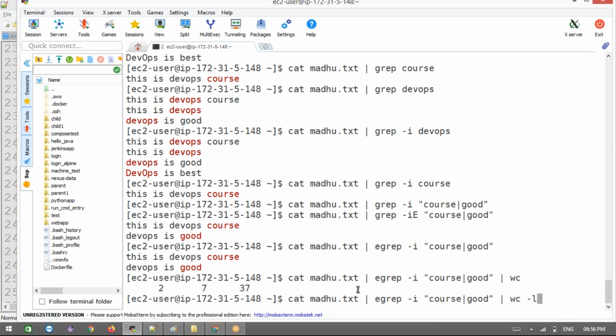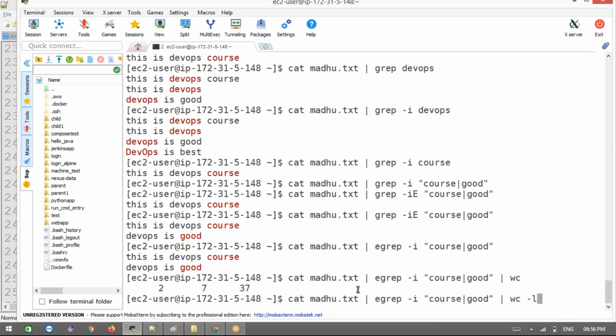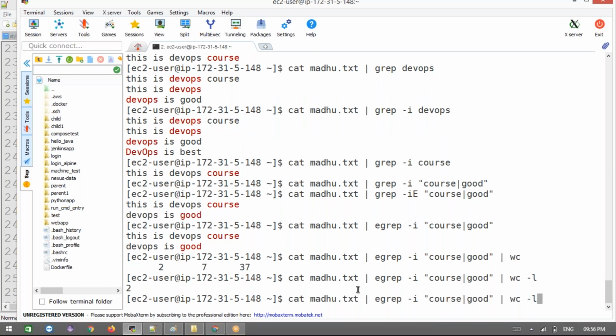Instead of that, we are going to use wc -l. Then it will print how many lines there are in the file. For example, let's say you don't want to filter anything, you just want to see how many lines are there in this file. That line count number will come. This file has 5 lines.